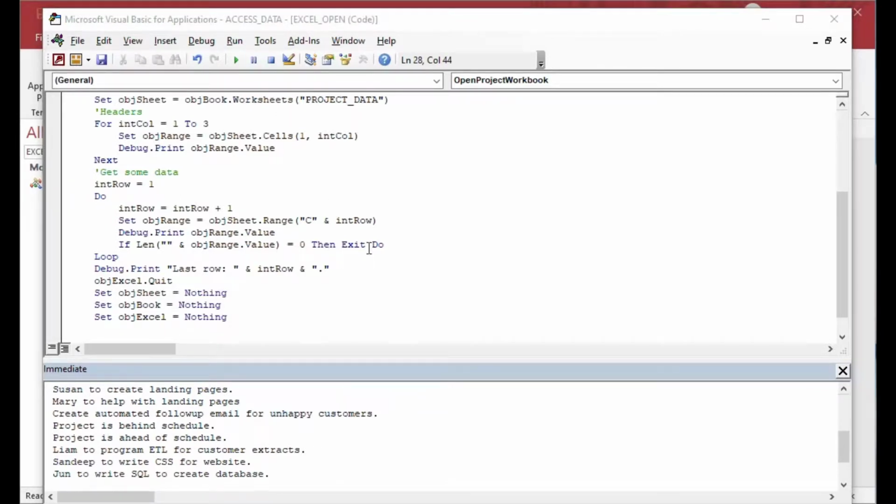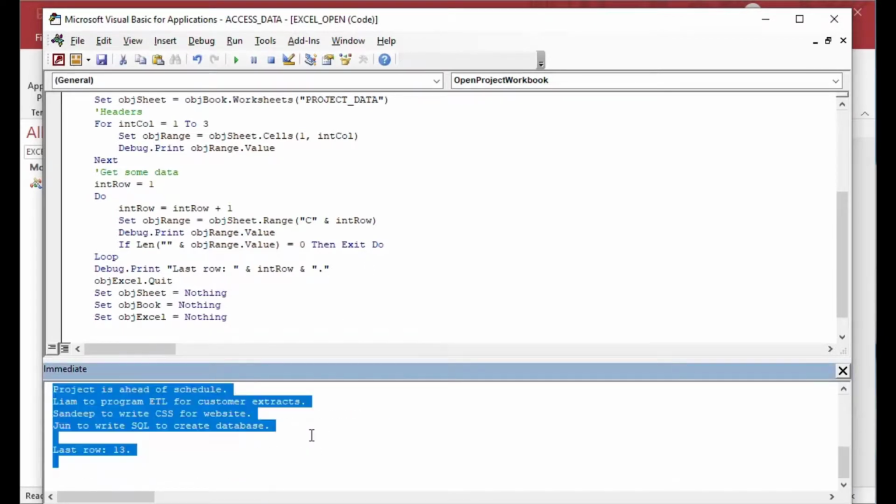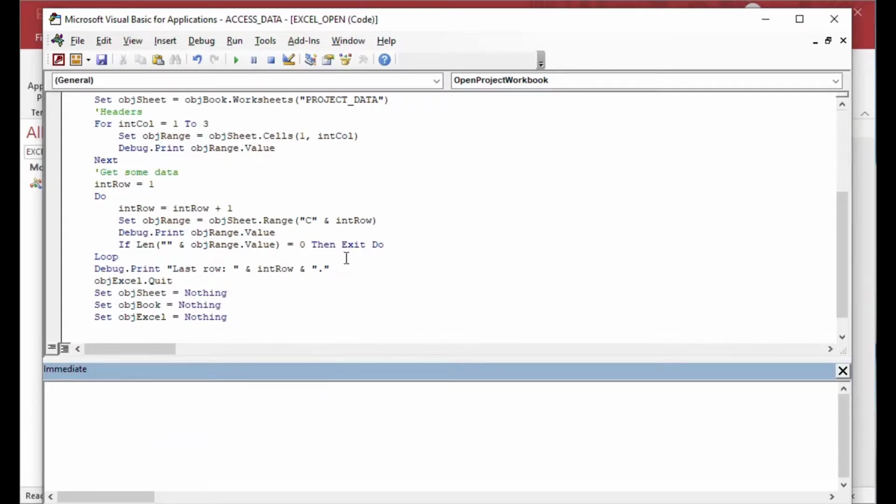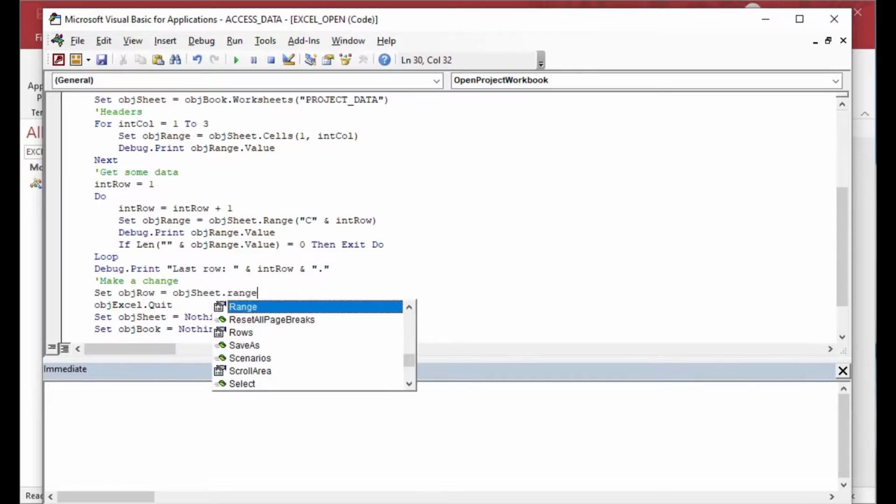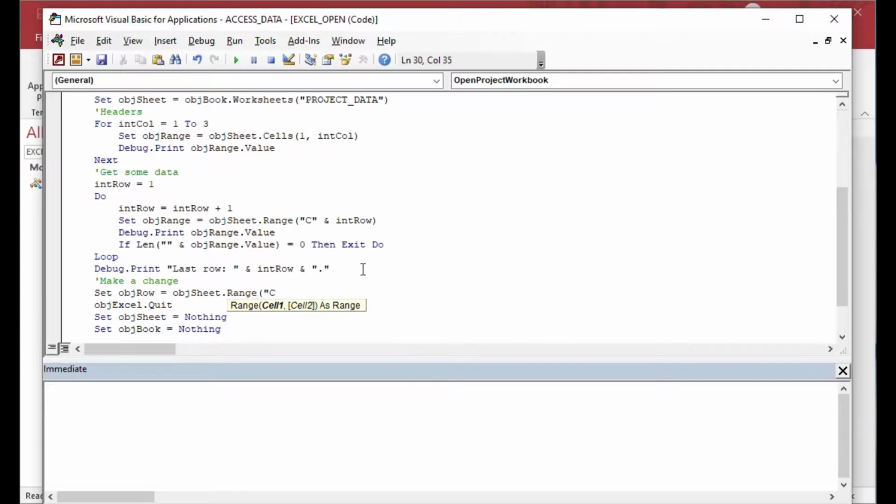So in just the same way as what we did with reading our data, we can choose a range, and we can set the value for that as well. So you can make changes to your Excel sheet by setting your range and then setting the value of the range to whatever it is that you want. So we grabbed that last row, which was 13.